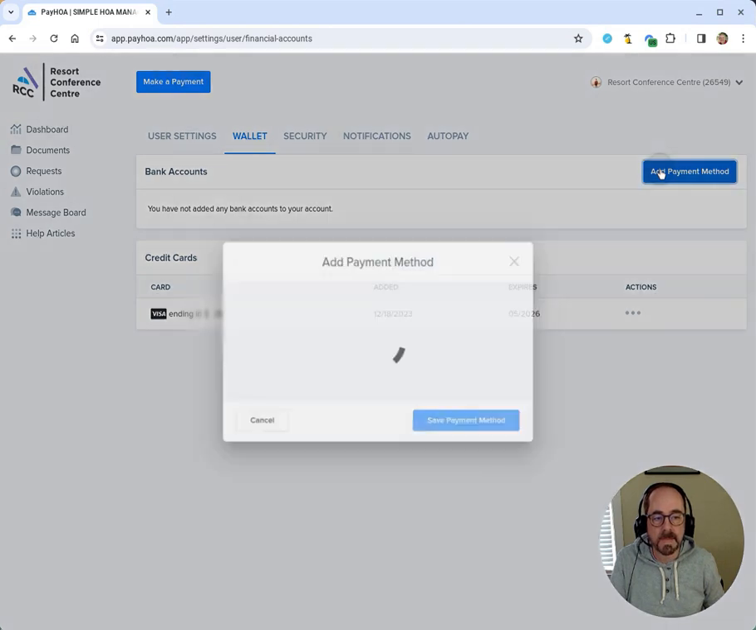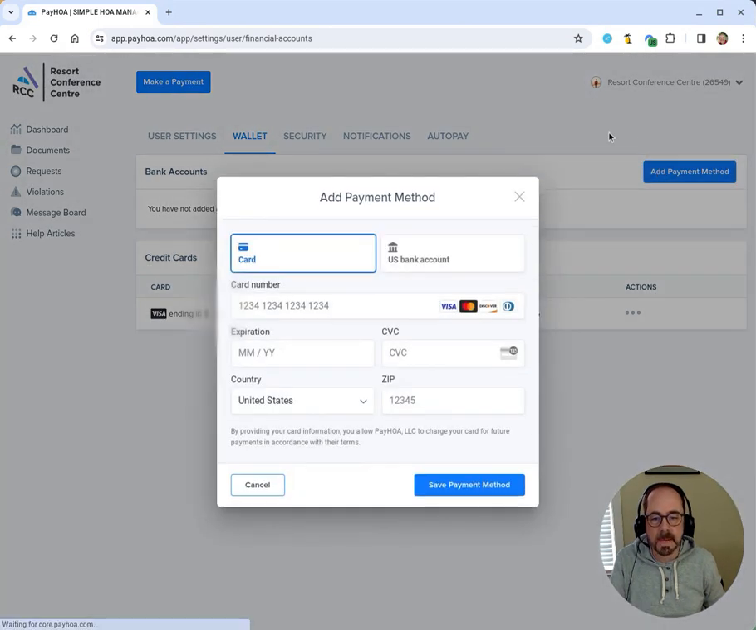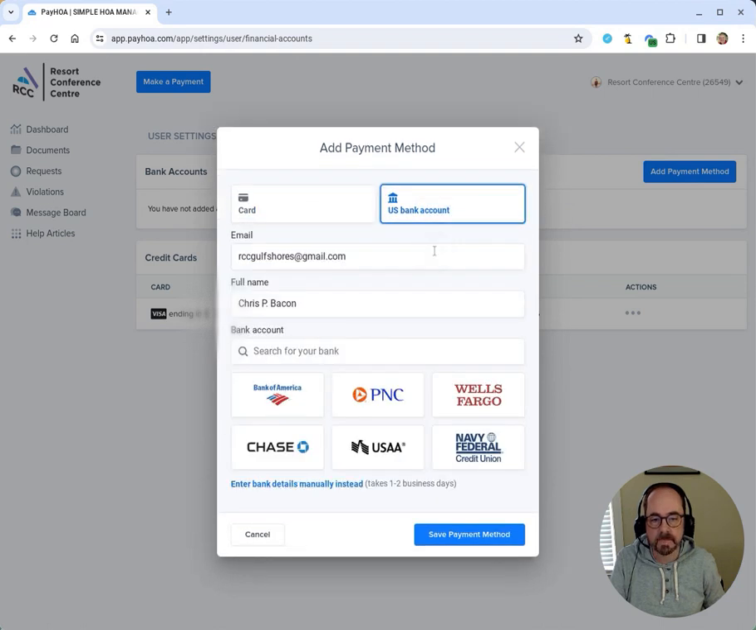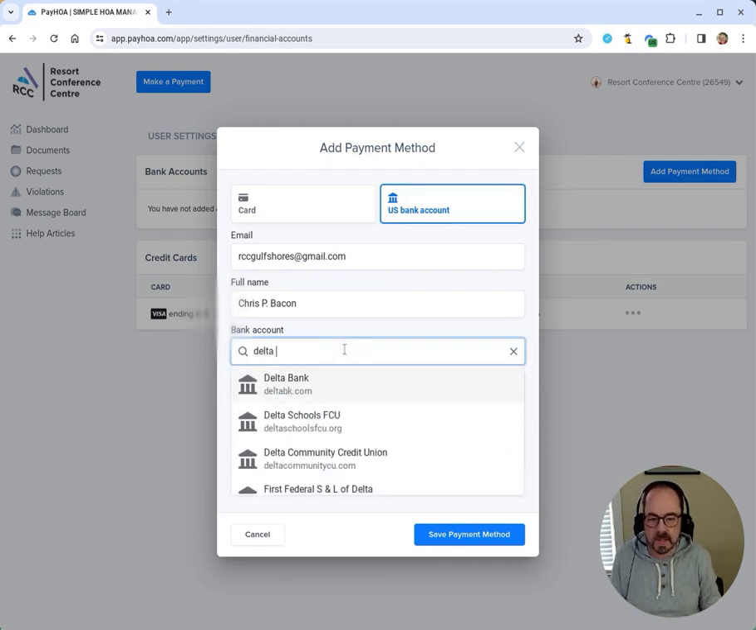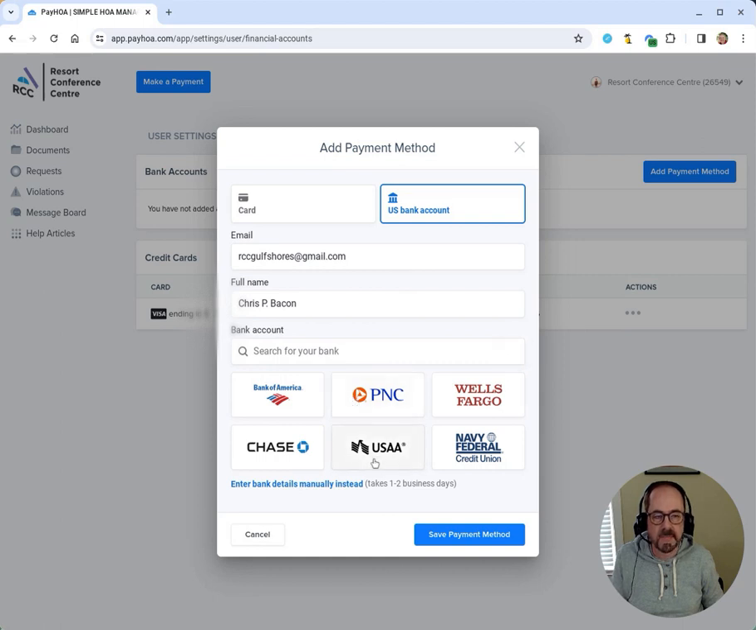I'm going to click on Add Payment Method, and I'm going to identify, is this going to be a debit or credit card, or is it going to be a bank account? So let's start off with bank account. You can identify your bank if it's one of these six. You can just pick it, or you can search for it. Say, for example, if it were the Delta Community Credit Union, we have that here in our area, I could click that. When you're using this method, you're going to actually be using your credentials to log into your account to verify that you own the account, and it will set it up immediately.